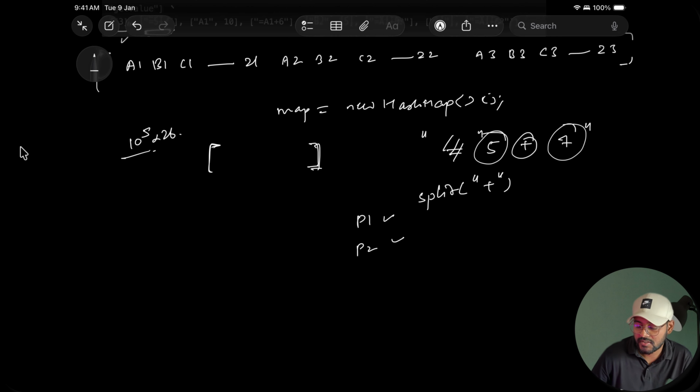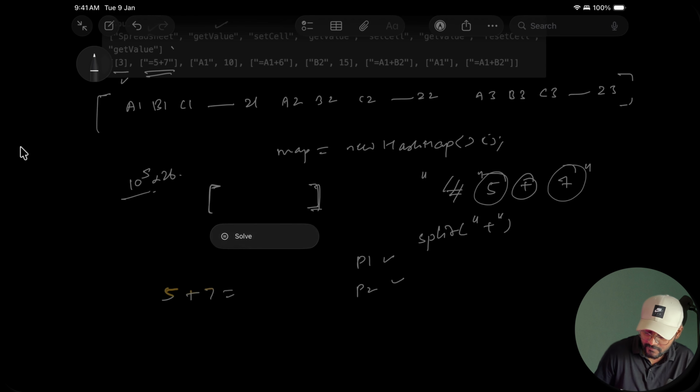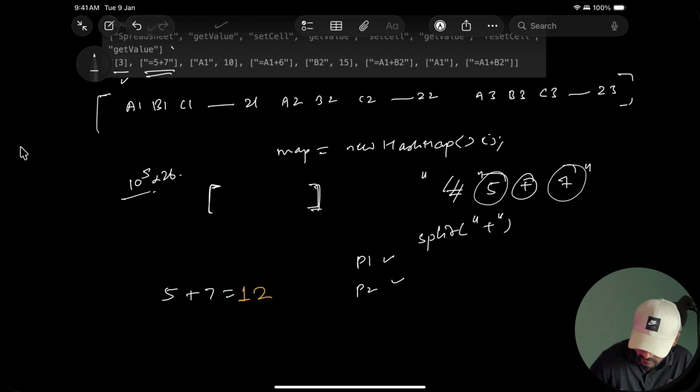For the portion, just directly check whether this portion is available in the map or not. Is portion 1 available in the map? No. It means it is an integer if inputs are valid. Then the integer 5 plus 7 is not in the map. It means definitely it is an integer. So 5 plus 7, solve it. 12 is the answer.